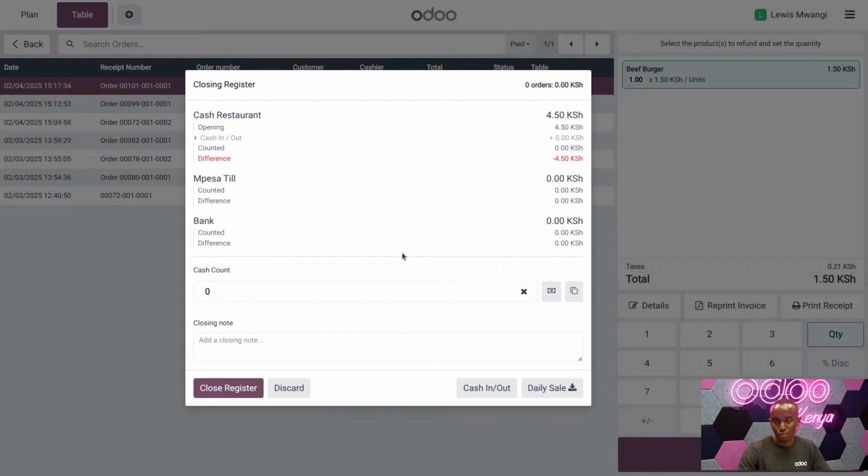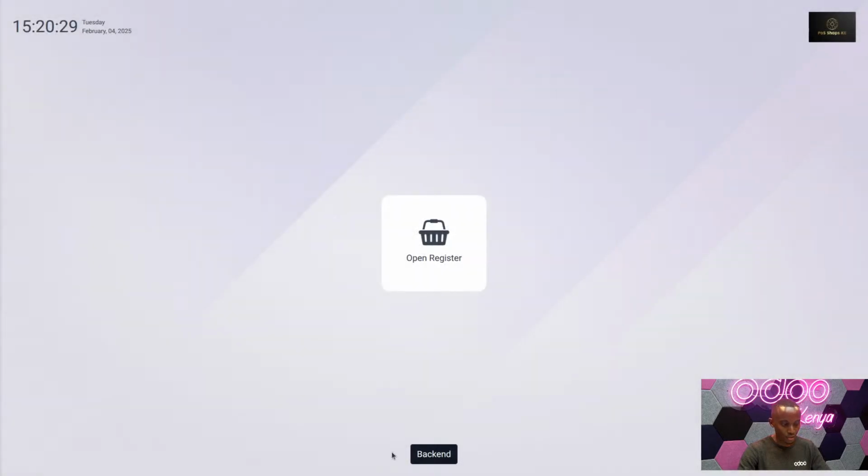All right, so once we have done that, I was at the point where I was now demonstrating how you can generate a fiscalized invoice from the POS orders. So let me just close my register. So the cash count here is about 4.5. Close register. And then when I do that, I'll go to the back end.